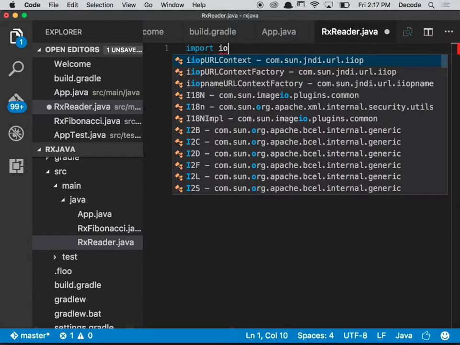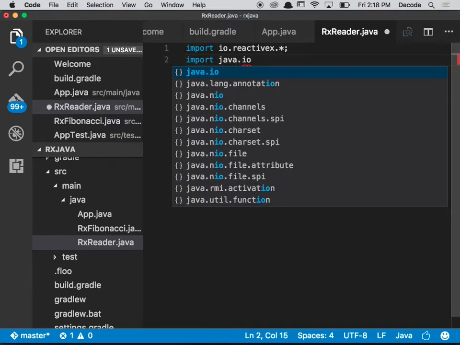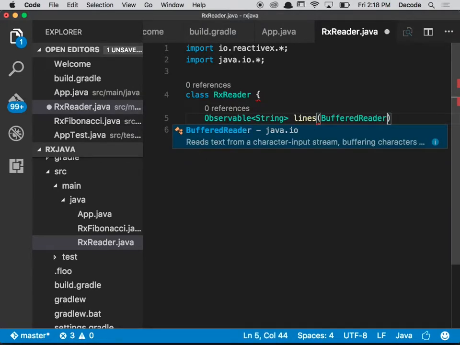So I'm going to import io.reactivex.star again. I'm also going to import java.io.star to get all of the Java IO stuff. So I'm going to make my class RxReader, and I'm going to make a function called lines. It's going to be an observable of string, and it's going to accept a parameter, which is going to be the thing from our console, the imperative version of our console, which is a buffered reader called reader.